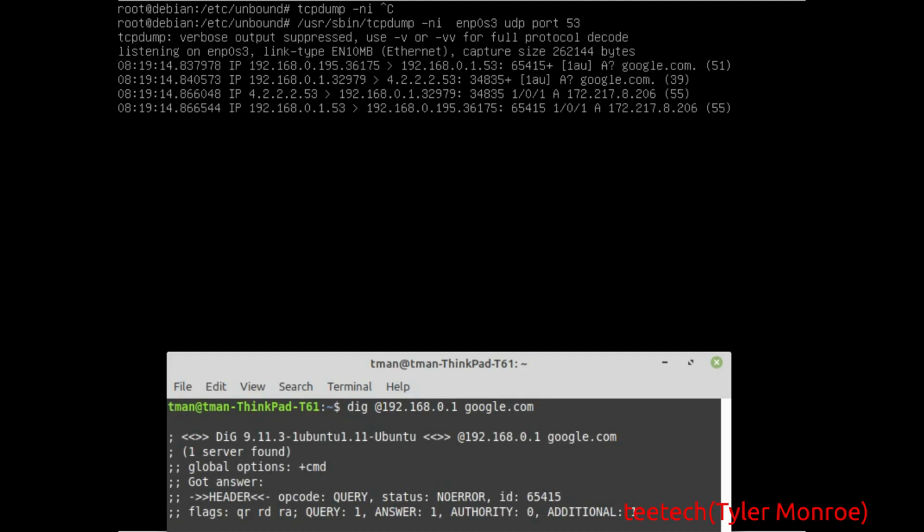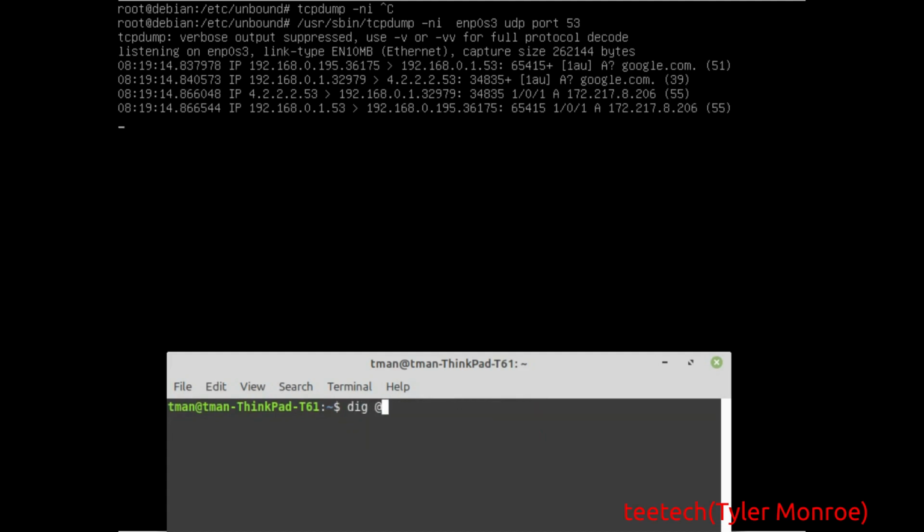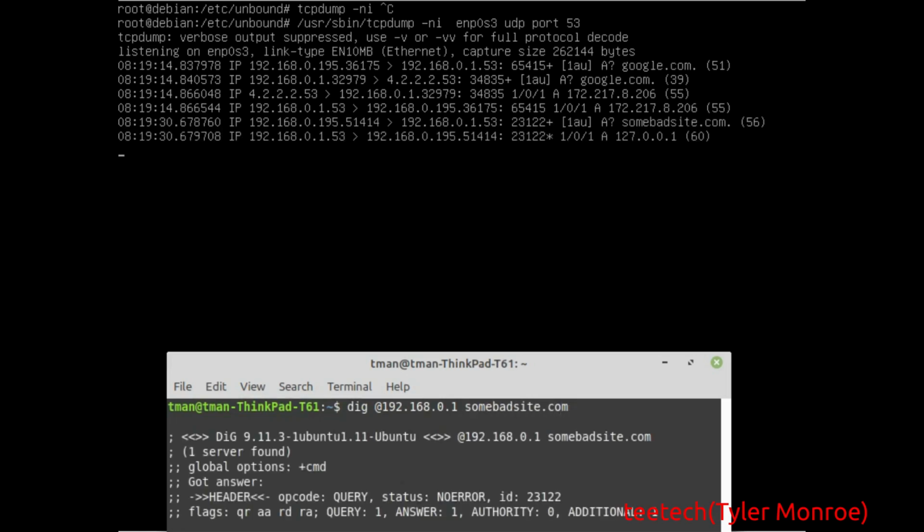All right. So the first thing we'll do is do that same dig for Google. All right. And the next thing we'll do is dig the server here for somebadsite.com. And look at that. Now, because we put it in the server clause, it didn't even have to ask the DNS servers in the forward zone clause. It just said, hey, this A record query for somebadsite.com, I know what that is. It's loopback. So I send that back to you.